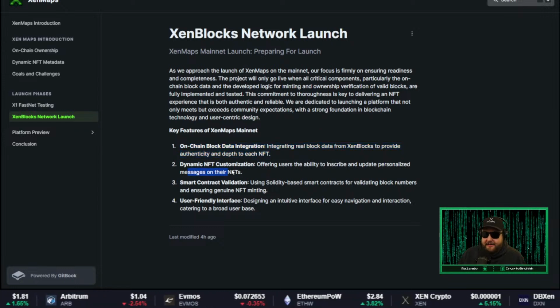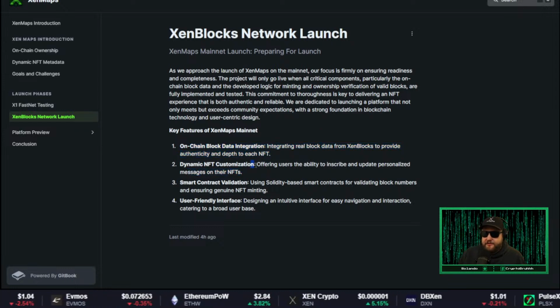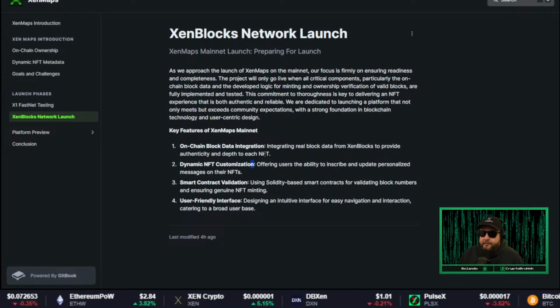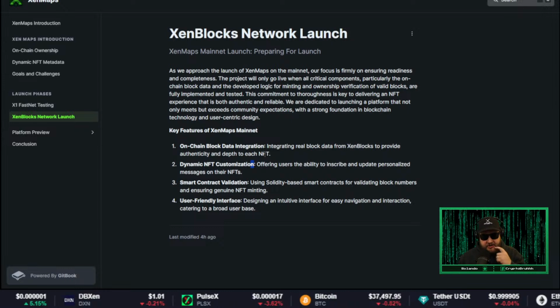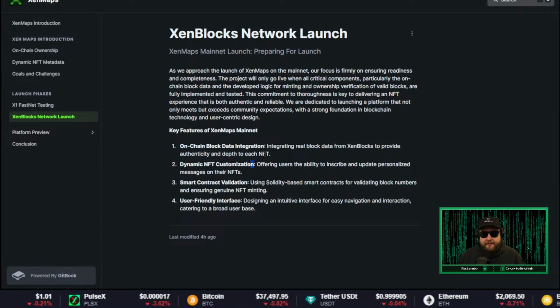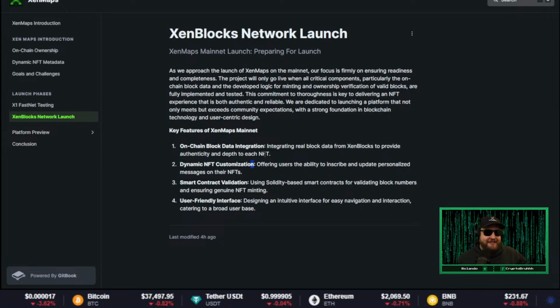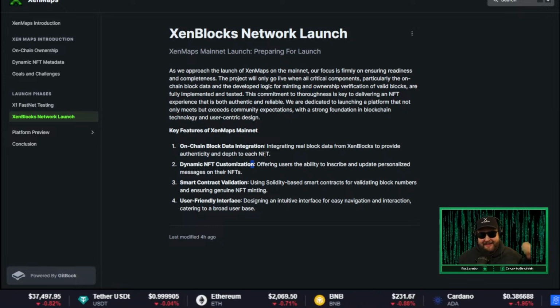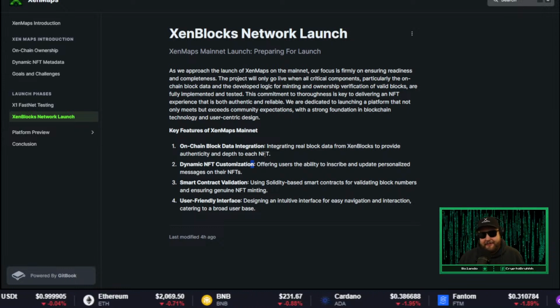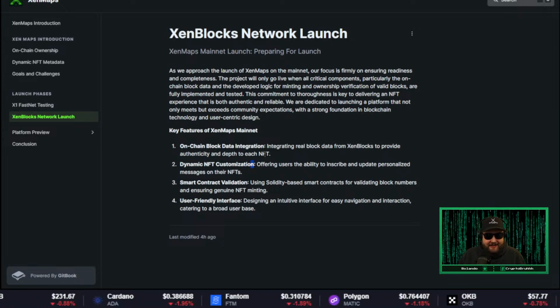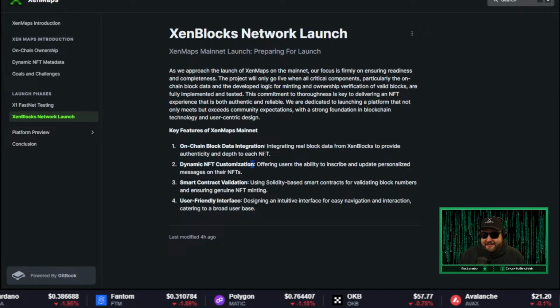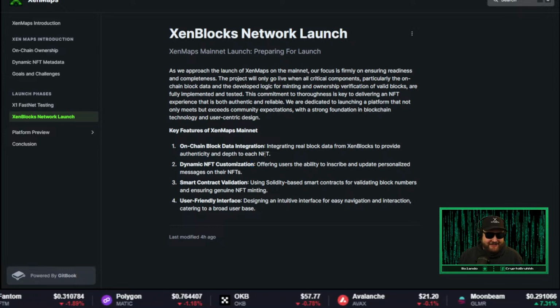And that's with the dynamic NFT customization. This offers users the ability to inscribe and update personalized messages on top of the NFT. So that's the second big feature use case. You're able to inscribe a message, and you can put that message on your NFT and then send it to somebody, and then they have that message. And since it's a free mint with unlimited blocks, more and more blocks will be coming out every day. It's basically unlimited messages that are free to mint and you can send to people.